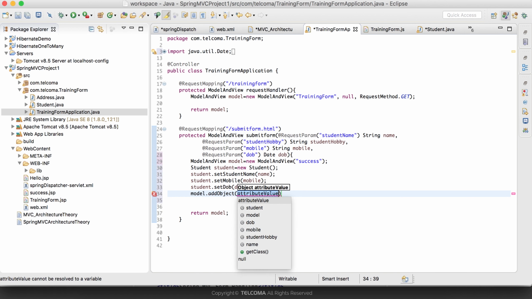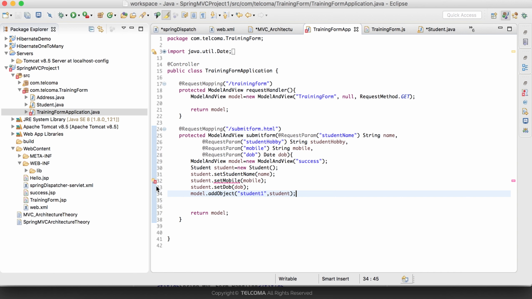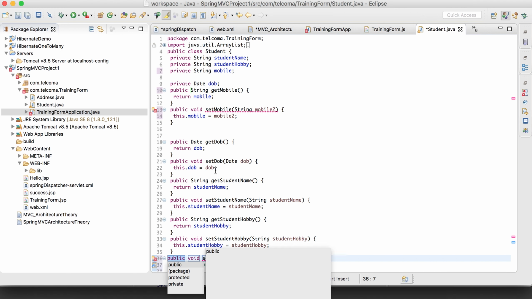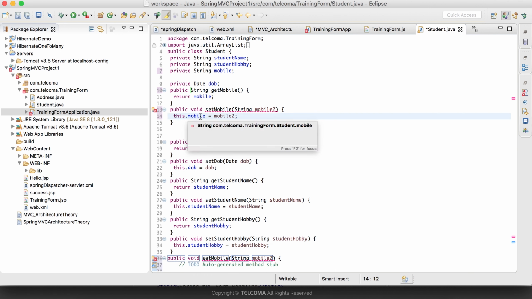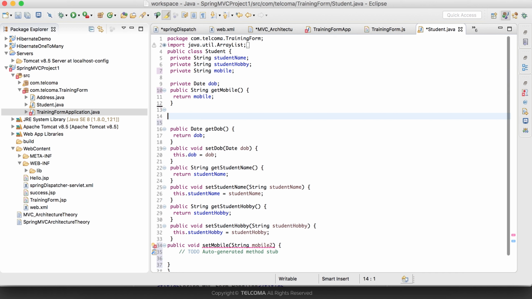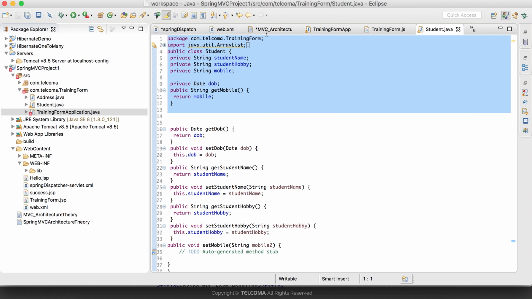Now I just need to put it in my model object. So model dot add object. What it will take: first the object name, that is student. Say I just want student1, and which object do I want to add? This entire object, my student object, which has the data. So I will add it over here. Let's see what it is saying to do. It's saying you can remove this method if you want, because it's already present over here.